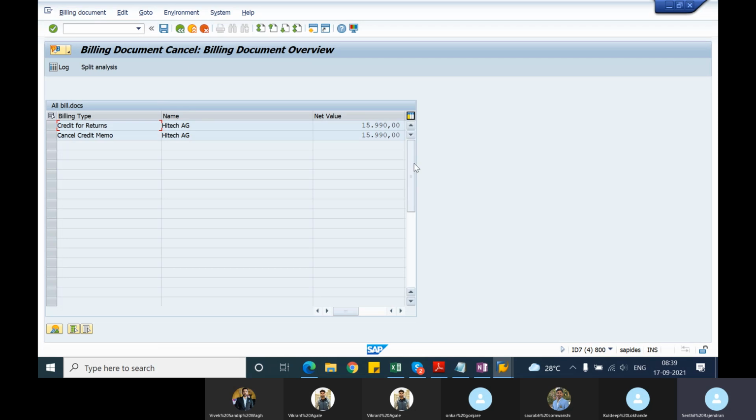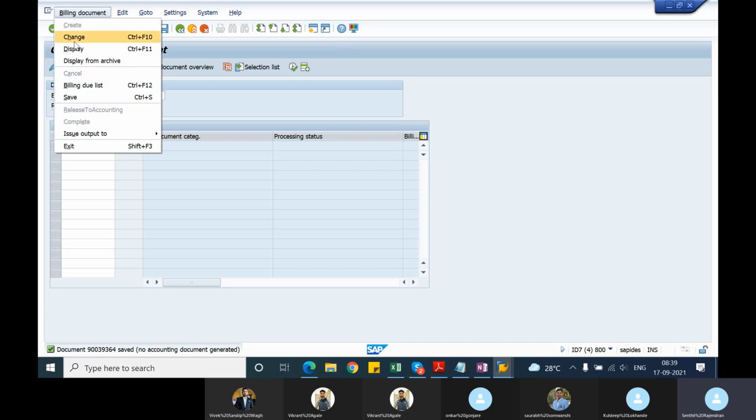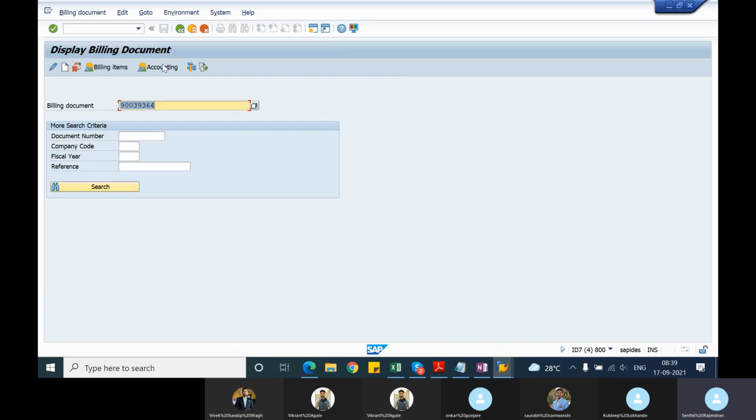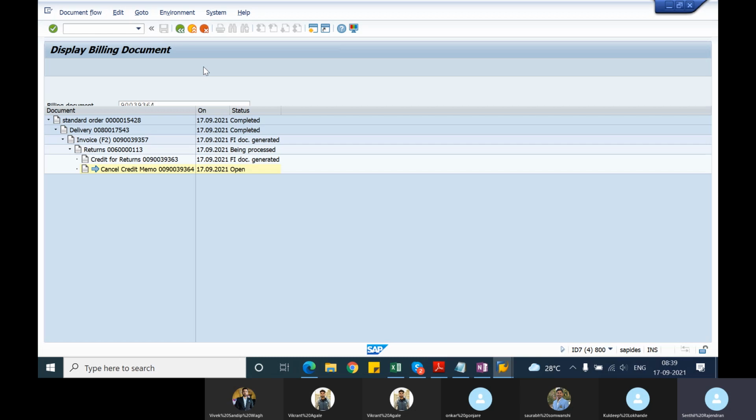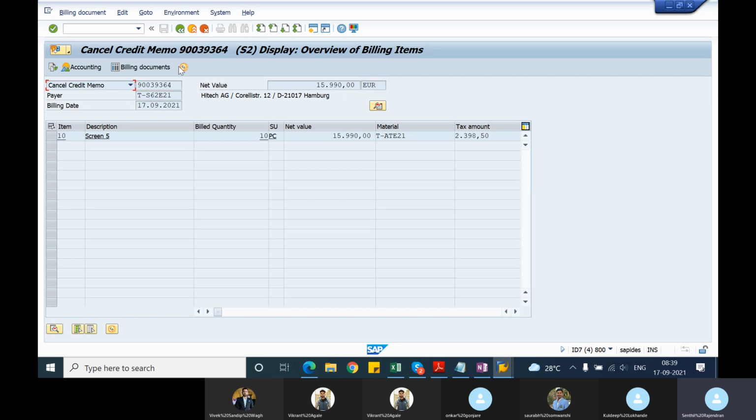Then you see that there is a positive and a negative posting. There will be two postings, credit for returns, cancellation credit memo. You can go and save this. Document saved. You call this a cancellation billing document. So this is the cancellation credit memo. And what is this document type? The document type will be S2.